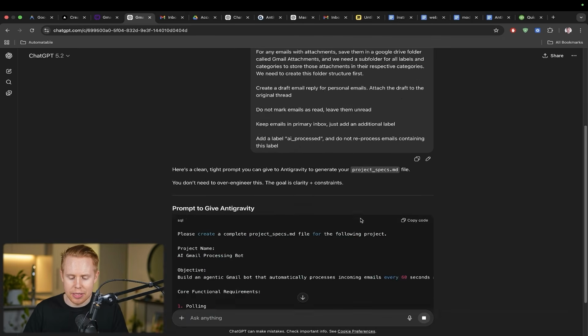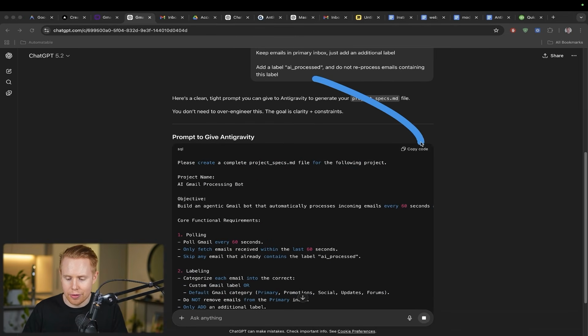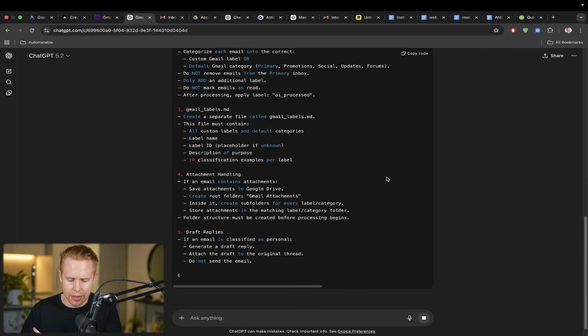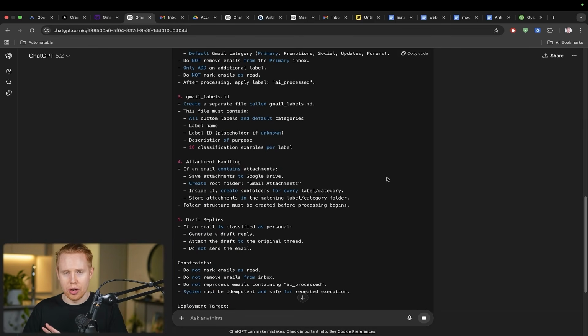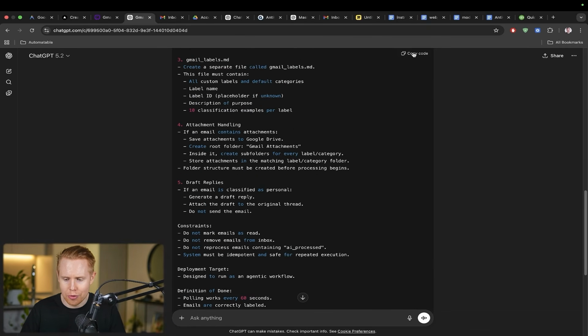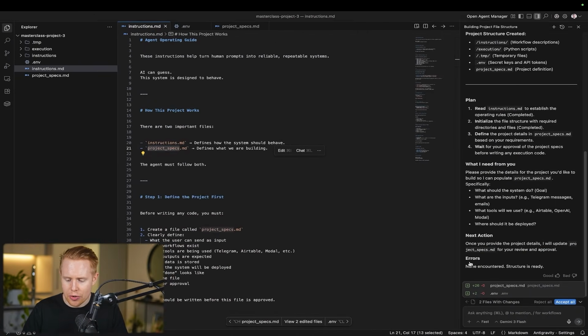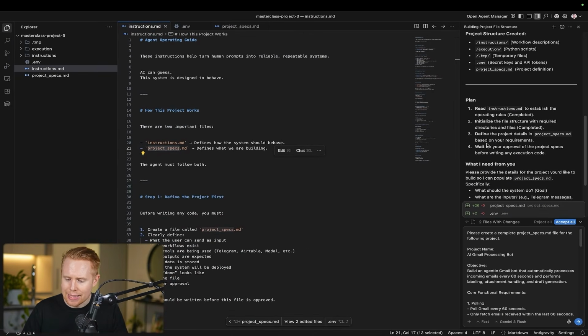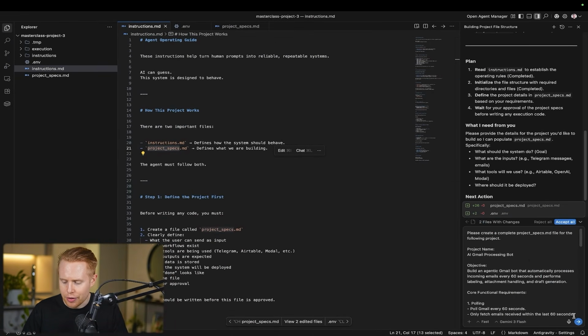And then ChatGPT is going to go ahead and create this markdown file that I can copy straight into Antigravity. So this looks good. Obviously, you'd want to go through this and make sure you're happy with it, so that it checks off all of the requirements that you're looking for. But assuming it does, you can copy that, paste it right in here, and fire this off.